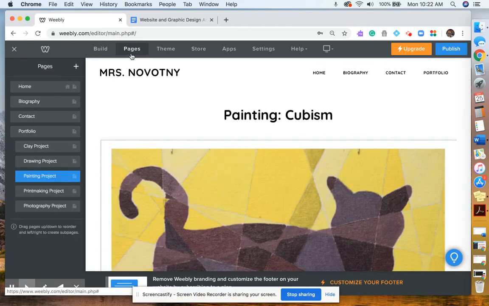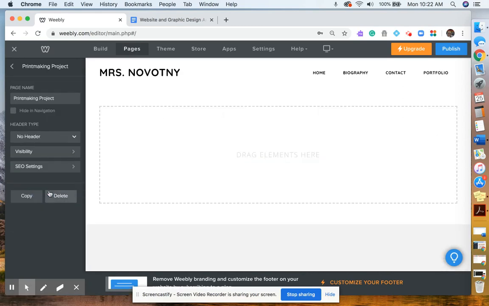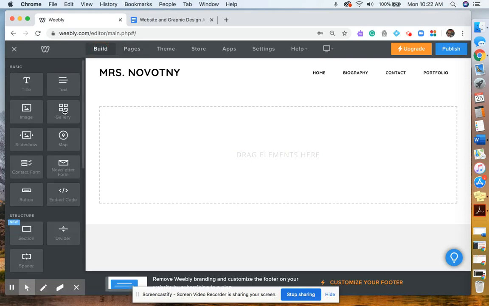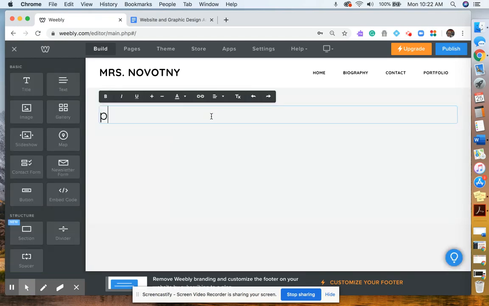Okay, now I'm going to show you with the printmaking project, I took 2 viewpoints of the printmaking project. So I want to show you how to actually add in 2 images at the same time. So in this case, I'm going to call it a gallery. So let's just add in our text real quickly. This is a pattern making on the canvas bag.